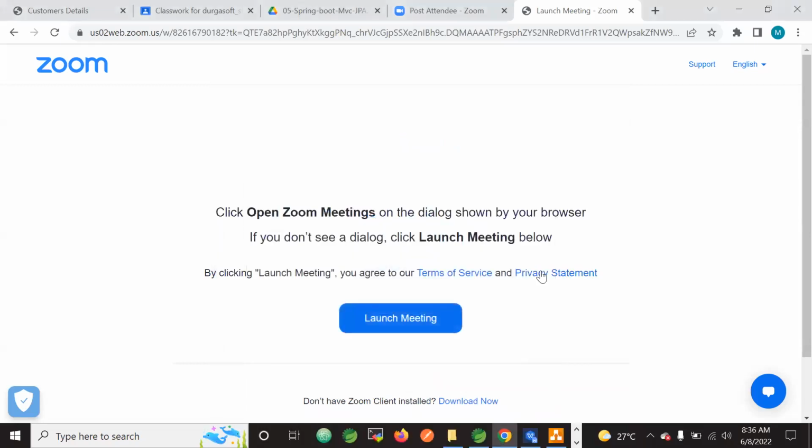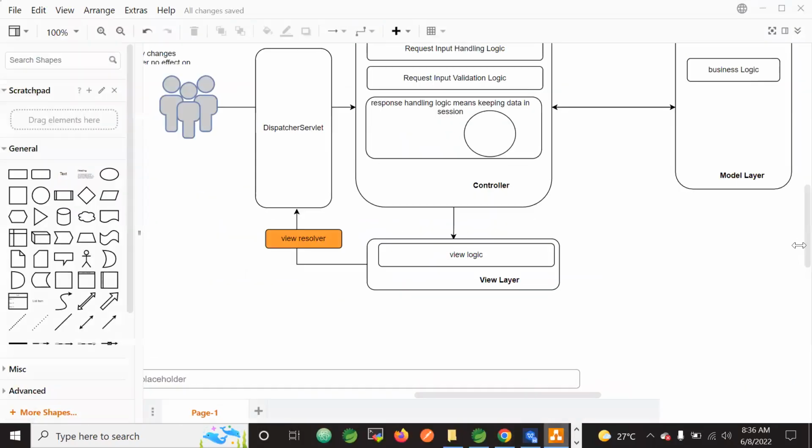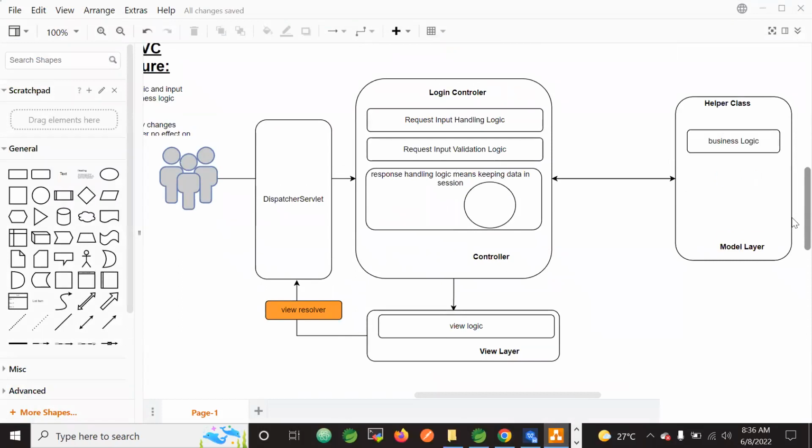So yesterday we discussed the Spring Web MVC architecture. Not only Spring Web MVC, any framework will have almost the same architecture. It comes with the front controller design pattern, and that front controller takes the request and then gives the response back. So request and response serving is always from a single entry point.